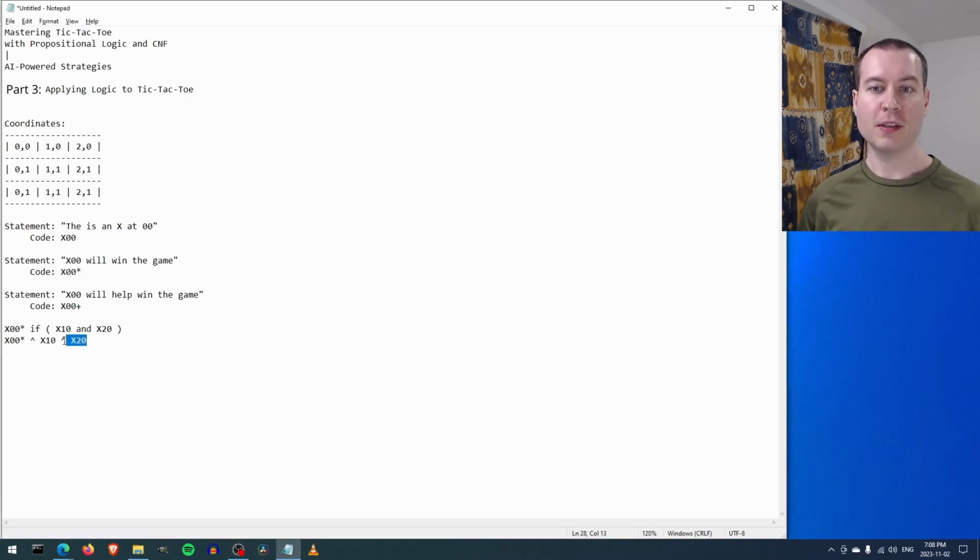So since these are ANDed together, if there isn't an X at 1, 0 or 2, 0, then this would all evaluate to be false. And more comprehensively, there are 3 ways where playing X at 0, 0 could win the game. If it completes a row, this will evaluate to be true. If it completes a column, this will evaluate to be true. And if it completes a diagonal, this will evaluate to be true. And these are all ORed together, so if any one of those evaluate to be true, then playing X at 0, 0 will win the game.